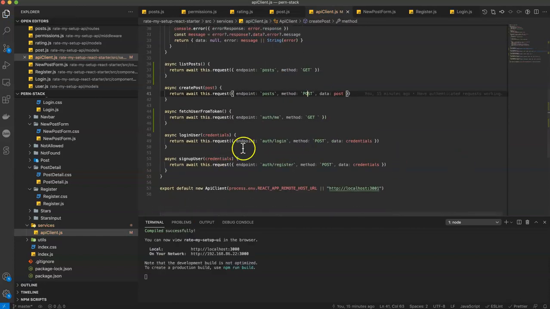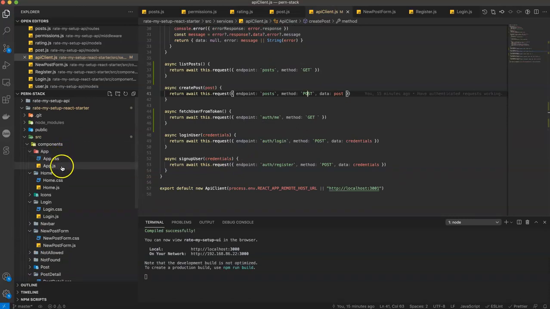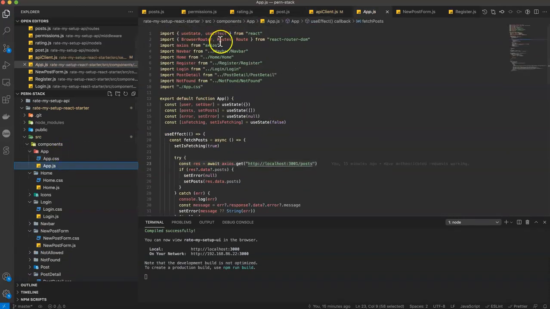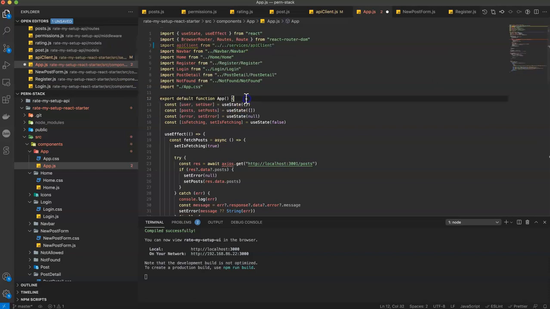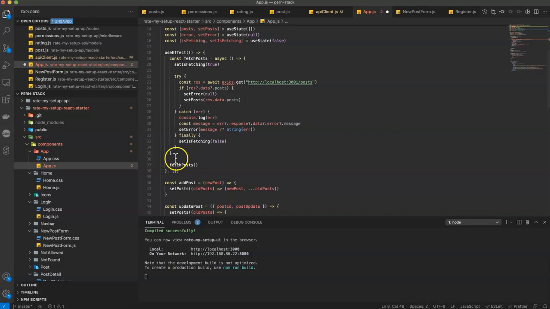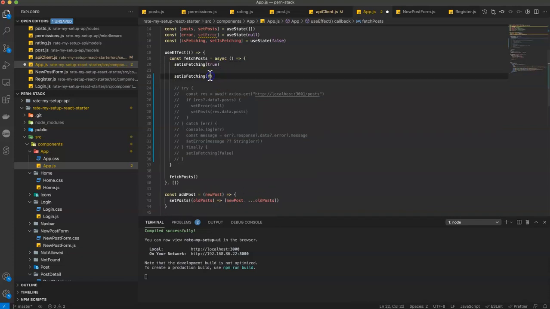Let's head into the app component and let's import our API client. We'll no longer need Axios. We'll say import API client from services API client. Cool. And then we will modify this request right here. The first one is just the request to fetch the posts. Let's get rid of this try catch block as before. And let's make sure we set is fetching to false at the end.